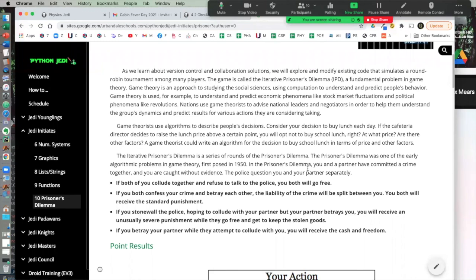So we're going to do all this together today. You're going to code your own little section, and we're going to run the whole program, and we're going to compete against each other. See how well we do. So it's important to understand what's happening here.